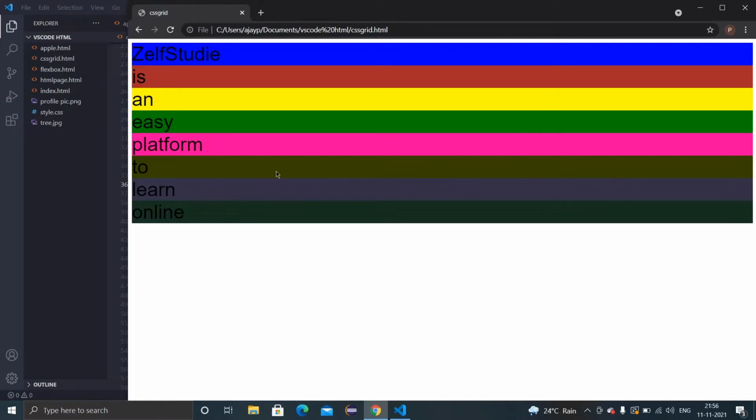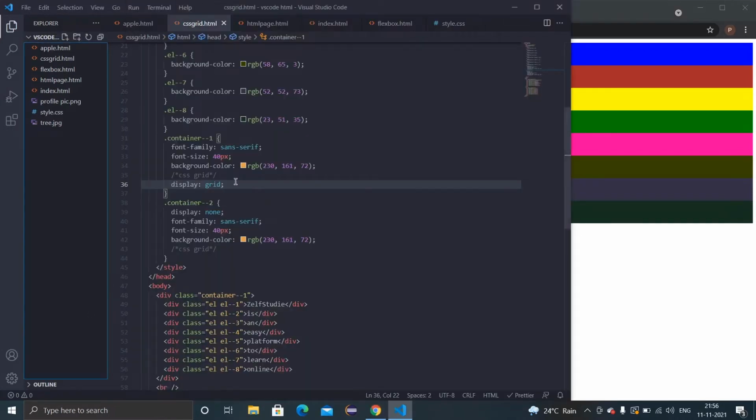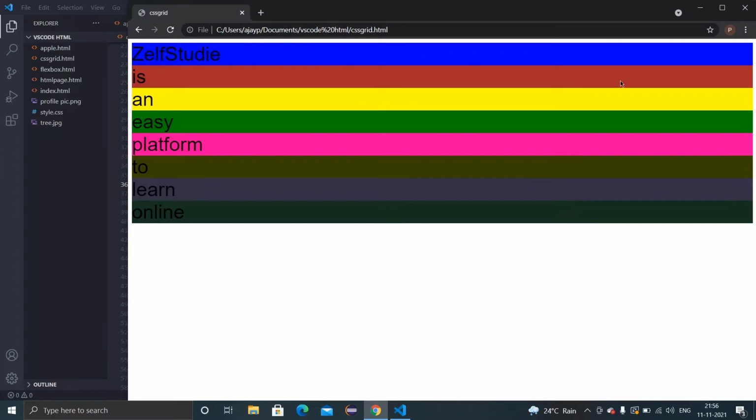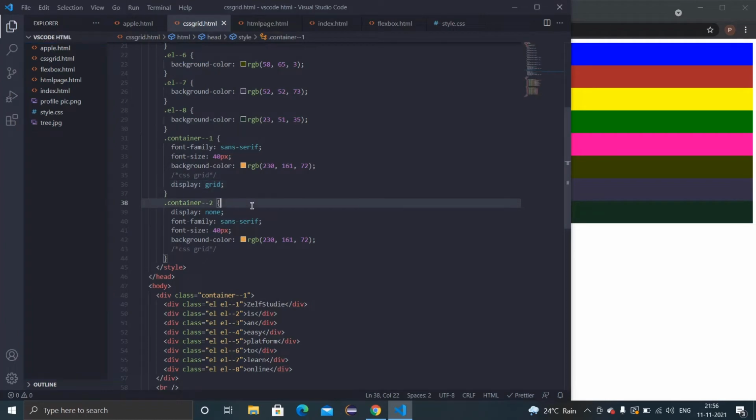You need to specify how many columns and how many rows you require to make the changes. So how to specify them? In order to specify those, you need to write grid template column. So you need to specify how many columns. So these are rows, each thing is a row, and these are columns. The horizontal are rows, the vertical are columns. So you need to specify how many columns you want.